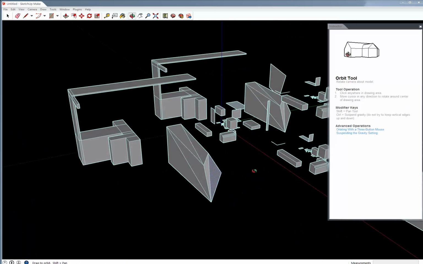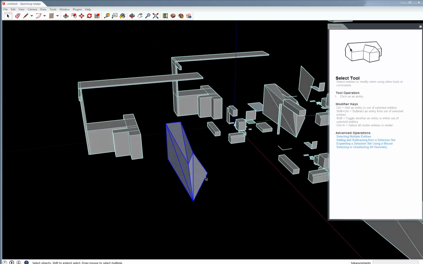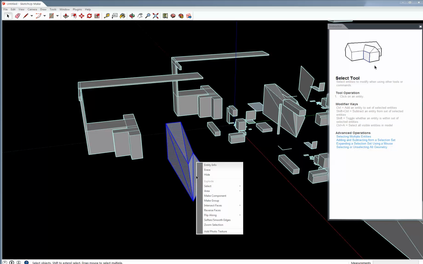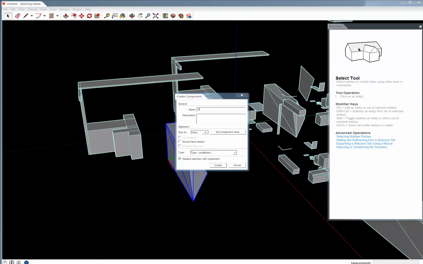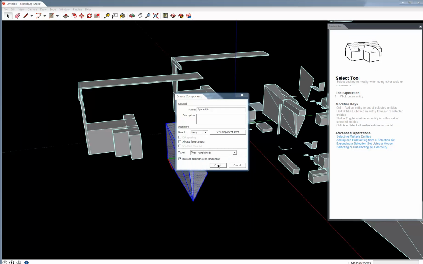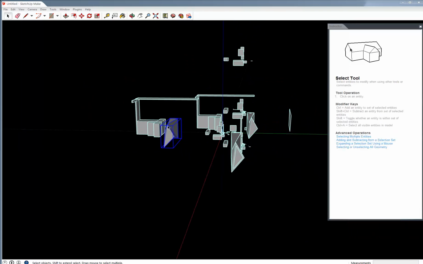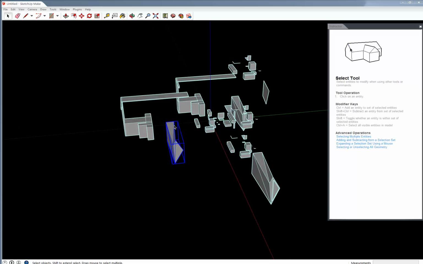So what you can do is select everything, select that spaceship object, right click and go make component. I'll just name it spaceship 1. What a component is, is a sort of group or separate box of geometry.